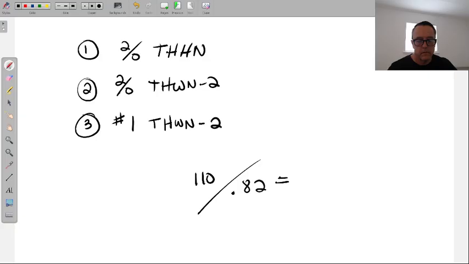What was the size of one? I sized up one from 1. So we get 134, right? Yeah.